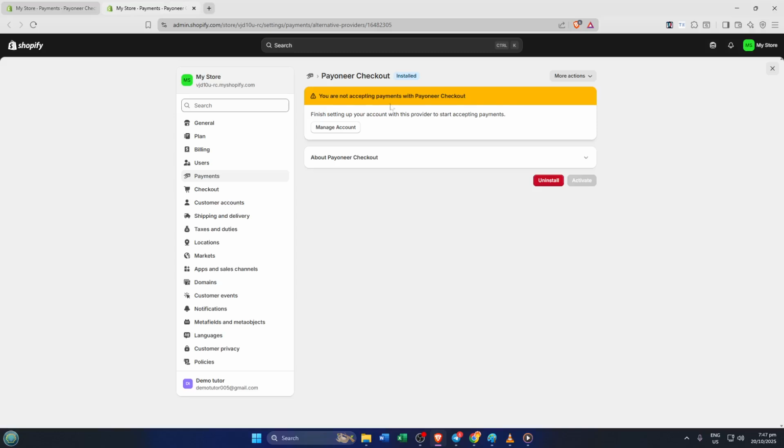And there you have it. A simple way to expand your payment options and make life easier for your shoppers.